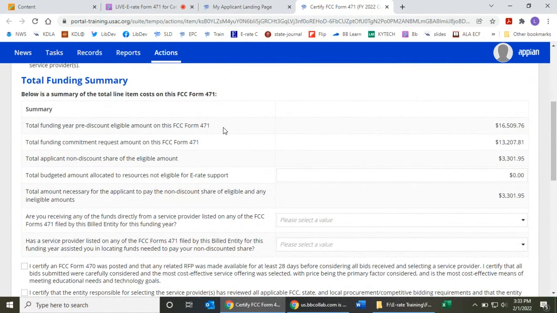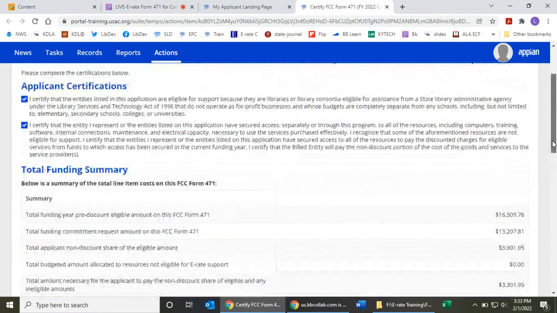This section first lists the pre-discount eligible cost of all of the services on my three funding requests. It then lists the total funding commitment, or that 80% discount on the total eligible cost. And therefore, it shows the 20% of the eligible cost that I'll actually need to pay out of pocket. Now, this fourth line, the total budgeted amount allocated to resources not eligible for E-rate support, this is where I'm going to be listing that technology budget.